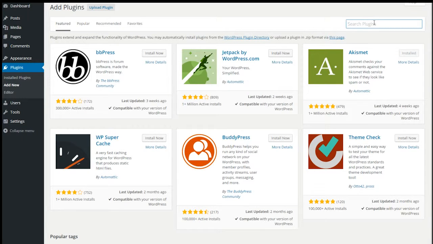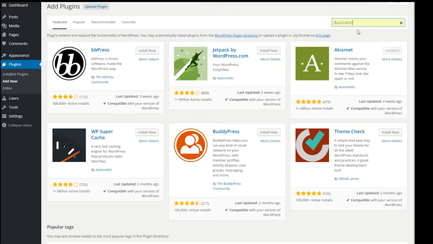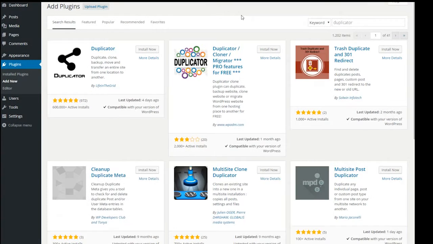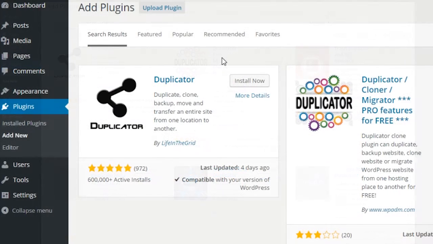This is where I'm looking for plugins. Type in Duplicator, press enter. And right here, I'm finding Life in the Grid Duplicator. So this is Duplicator. This is the one we're going to install. It's by Life in the Grid, and it has 600,000 active installs at this time. So I'm going to install it now.